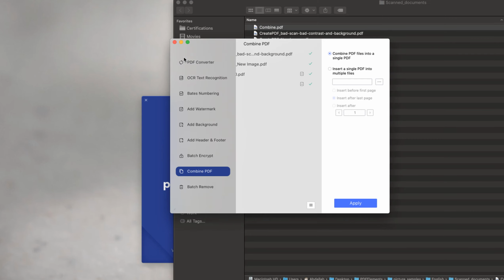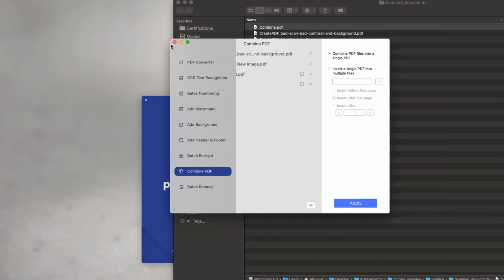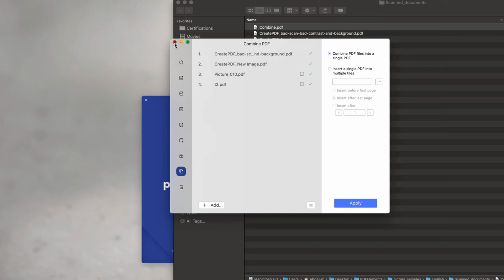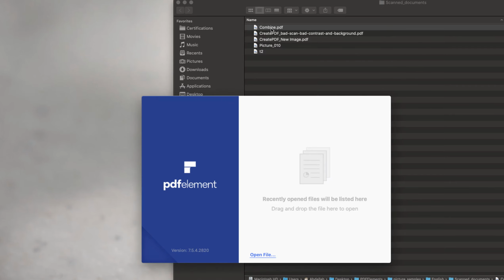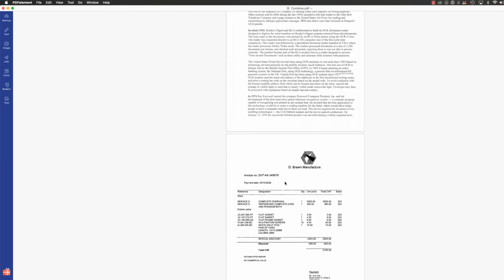Okay, so we go back. You know what, since it is combined in one file now, we probably don't need the batch process; we can run OCR text recognition from the file itself. So let's close batch processing here, and let's open the combined file, and as you can see here, we have all the pages that are scanned.